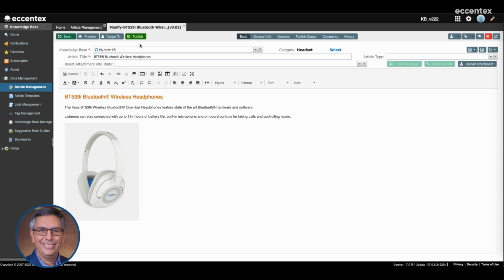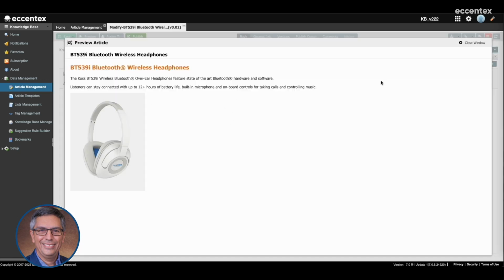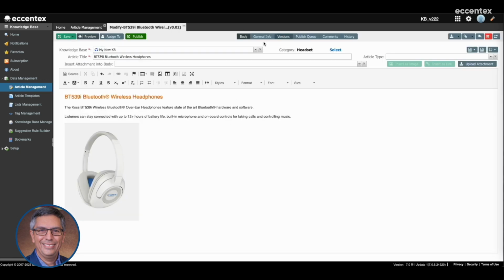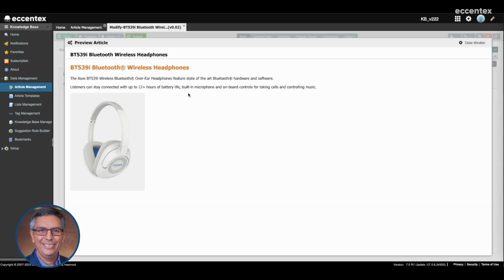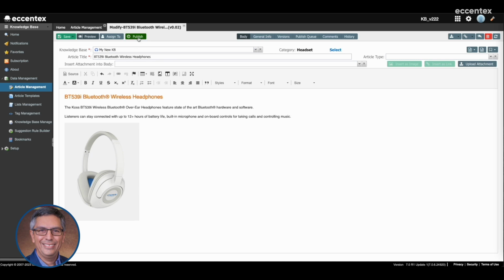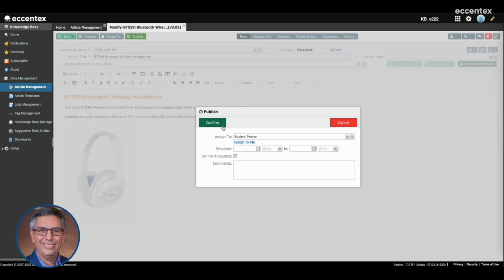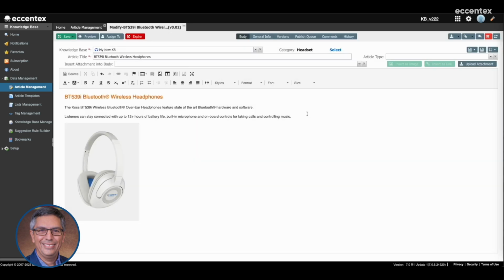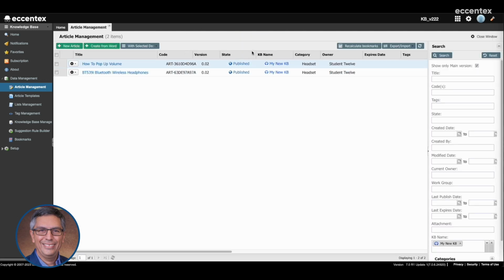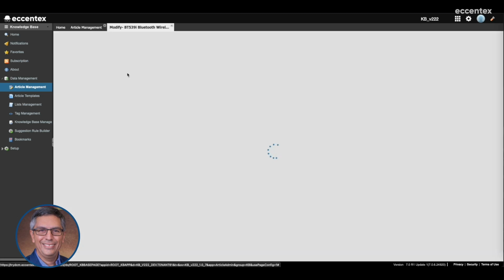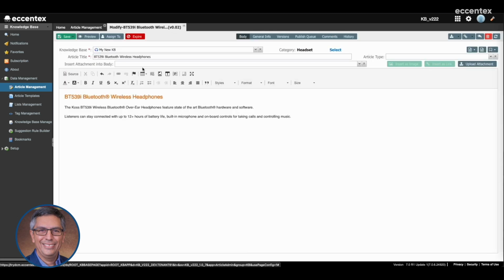If you are okay with your article, you can click on the preview to see how it's going to be shown in your knowledge base, and then if you are okay, you can just click on publish. Of course, confirm. And now if I close this article, you will see here, refreshing this window, the article with the orange title.